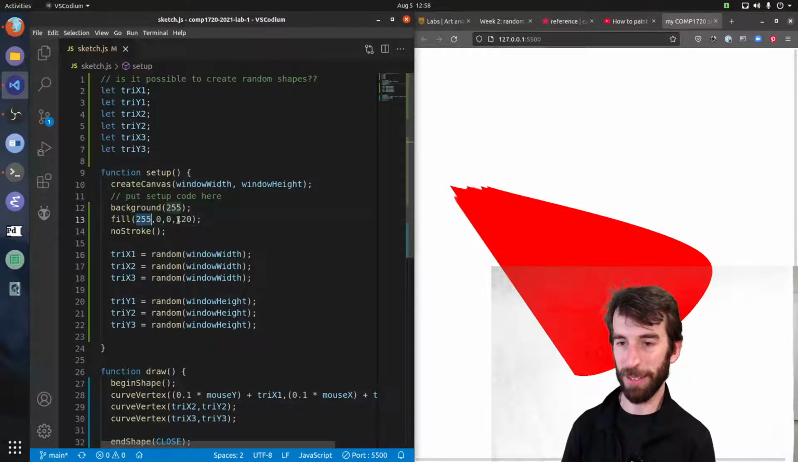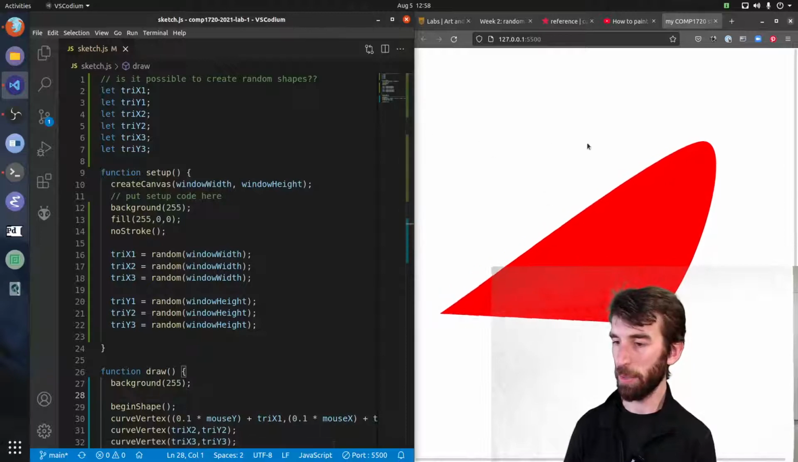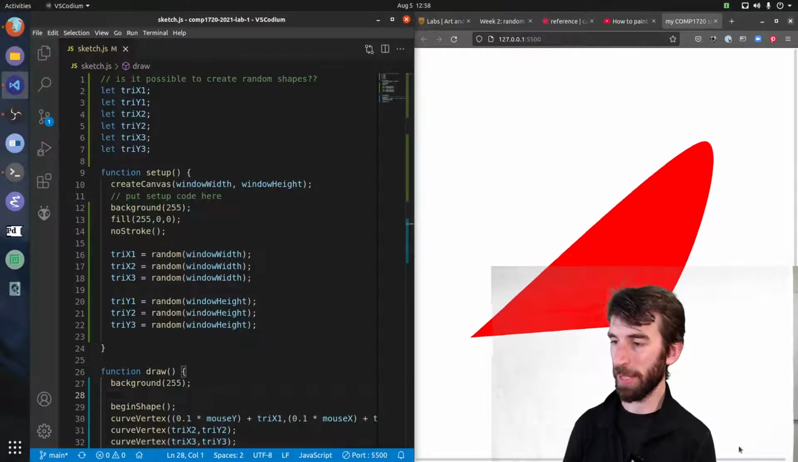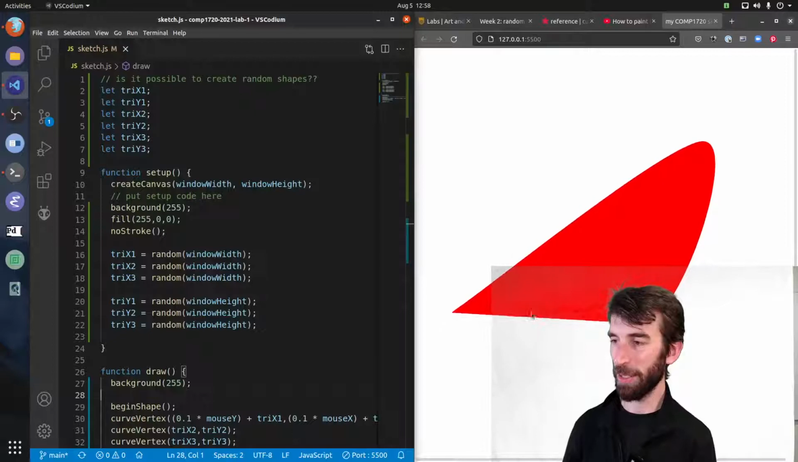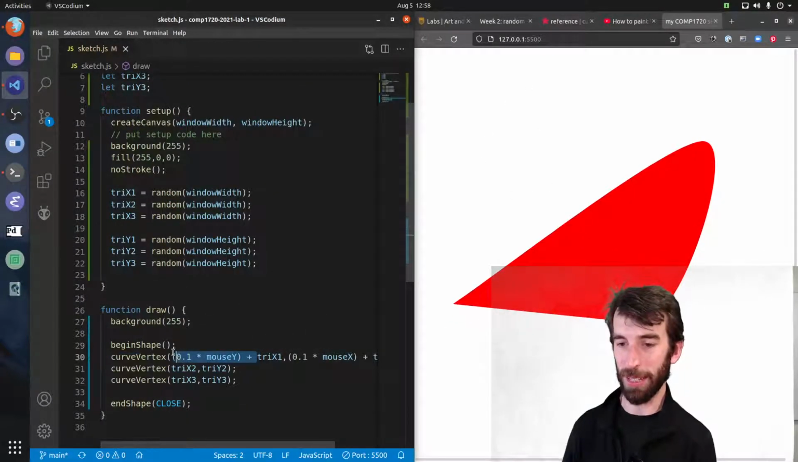I'll just get rid of that fill, and I'll refresh the background each time so you can see it. Whoa. So this is definitely not really, you're not exactly controlling it, you're just giving yourself some variation. That's neat.